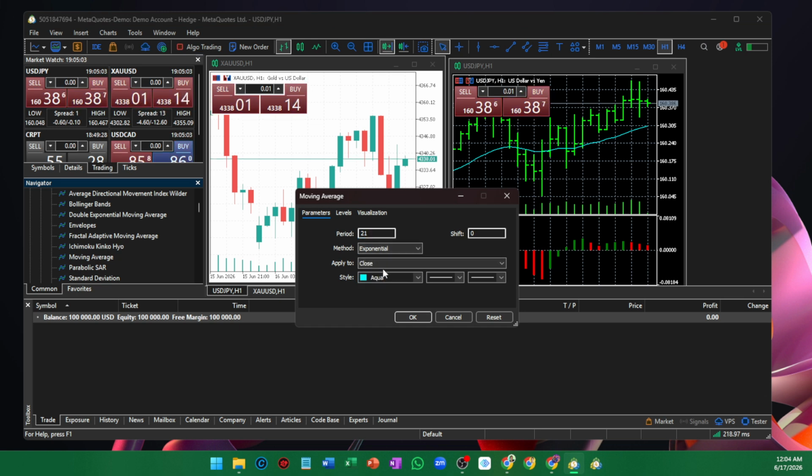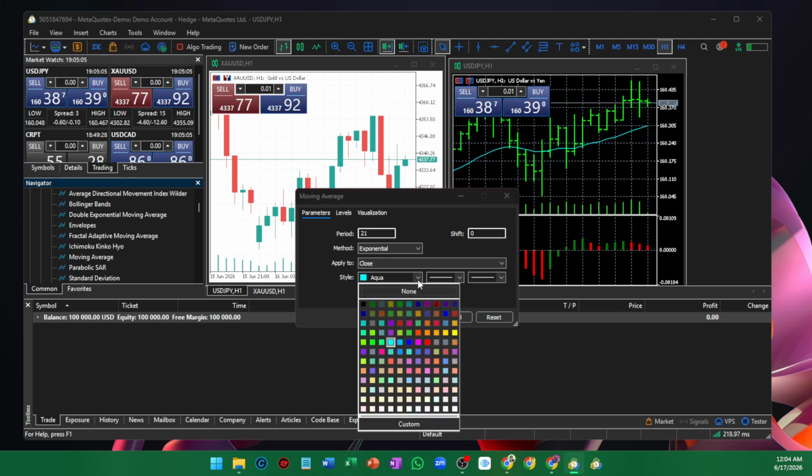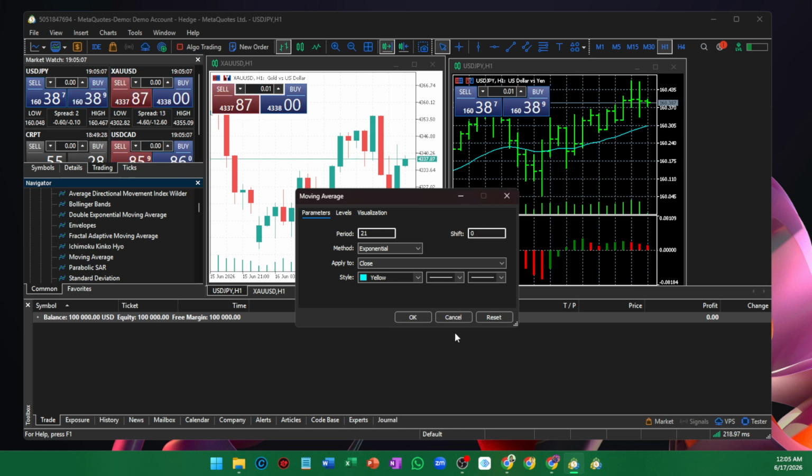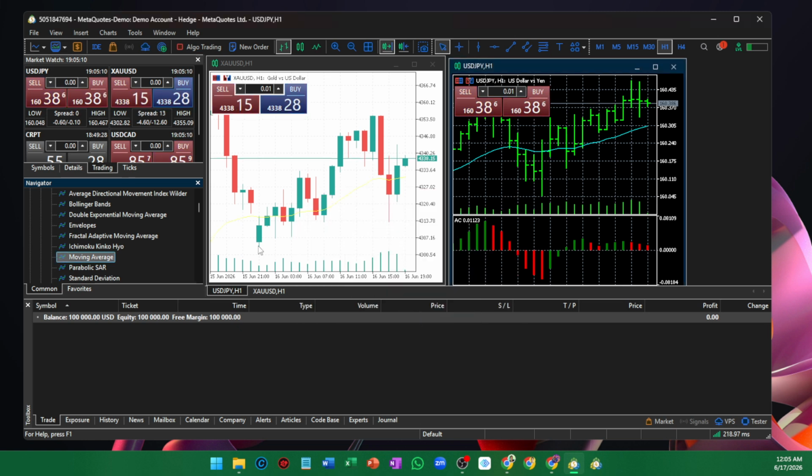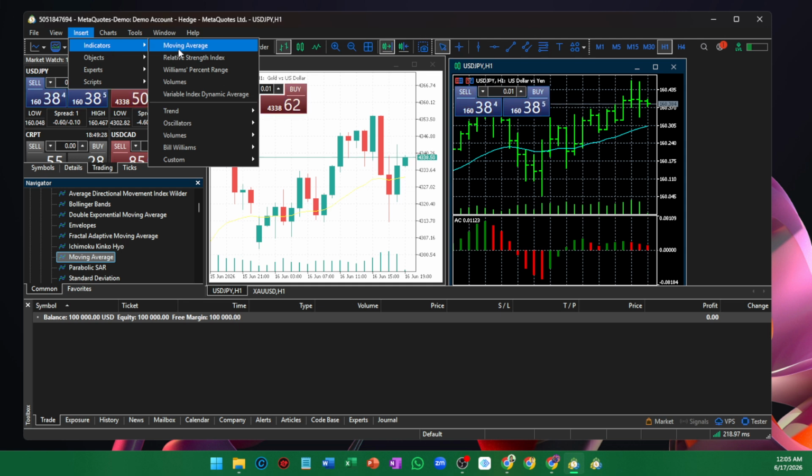There's also another way to do the same thing using the top menu bar. If you prefer using menus instead of the Navigator panel, go to the top of the platform and click Insert. This opens a list of tools and features you can place on your chart. From there, select Indicators, then Trend, and then Moving Average. This menu path gives you the same result as dragging the indicator from the Navigator, so you can use whichever method feels more comfortable for you.